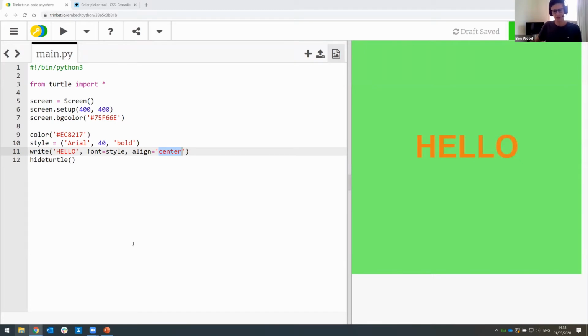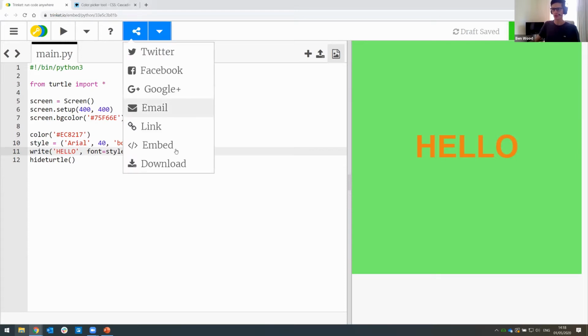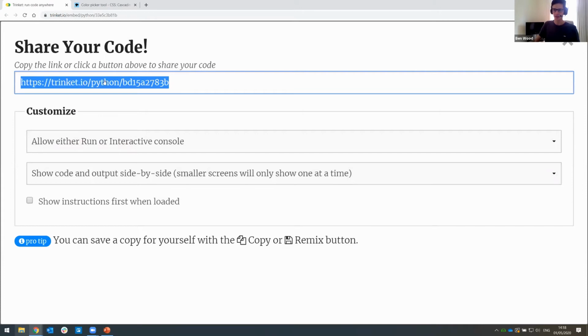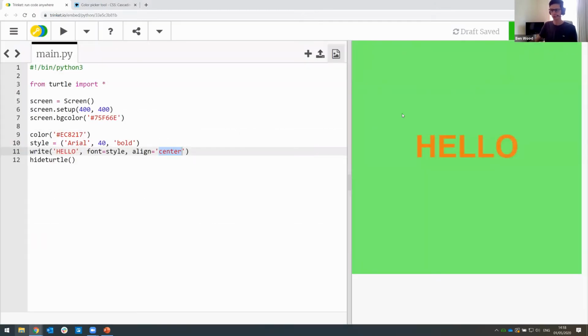If your program isn't working, what can be helpful to do is, if you'd like some help, click the share button at the top and then press link, and then copy and paste the link that it gives you into the chat, then we can see what your code is doing and see if we can work out what is wrong with it.